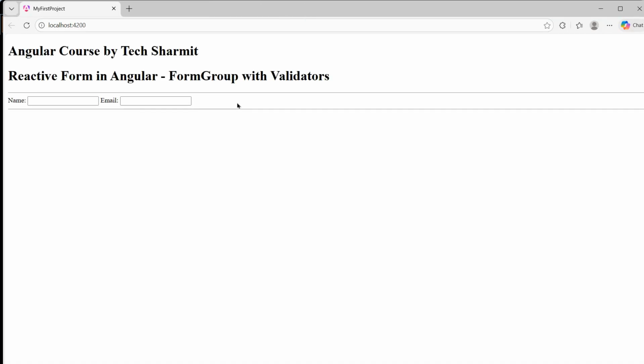It is taking some time to show the output, but here we can see we have one main heading, Angular codes by Sharmit. Then we have a second heading, reactive form in Angular, form group with validators. Then one horizontal row, one label, one input field, another label, another input field, and one more horizontal row. Now if I write something here, you can see it is taking it. In fact, even if I'm not fulfilling the requirement, it is still not throwing any error. So this thing we want to implement.